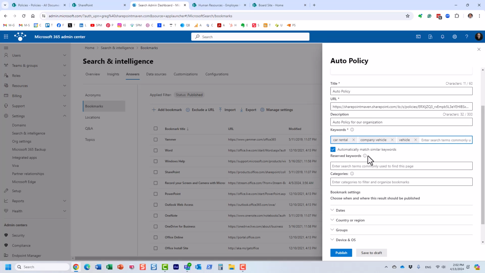Reserved keywords, and it actually tells you a little bit of description over here what the difference between the two is, the regular keywords and reserved keywords. Let me explain it to you. You might utilize those keywords for a bunch of things, right? Maybe for this particular bookmark, maybe some other bookmarks, maybe some other Q&As, questions and answers. The reserved keyword has to be unique, all right? So if you want to absolutely match, 100%, if users type in a particular keyword and you want this particular result, it has to be a reserved keyword.